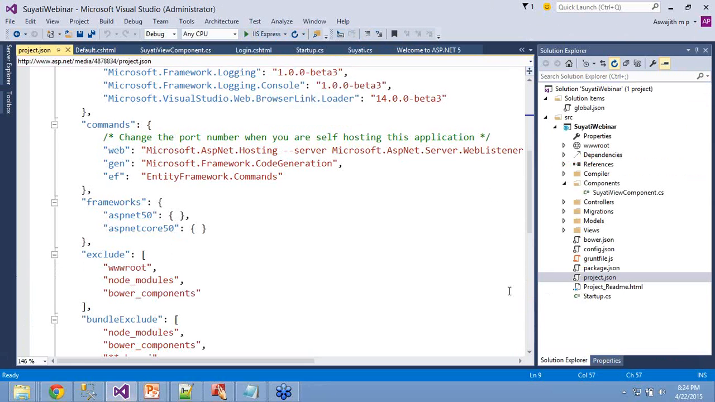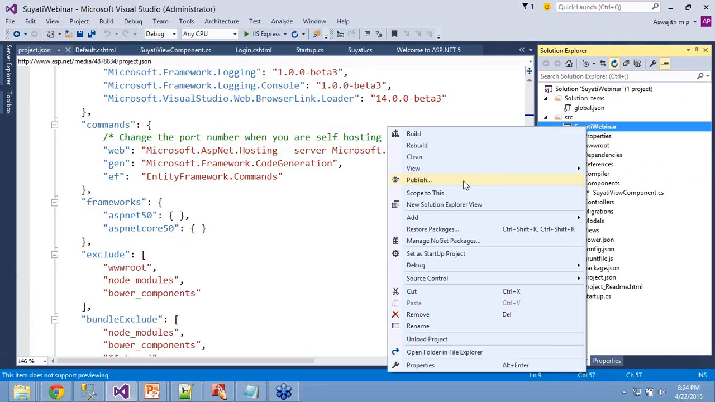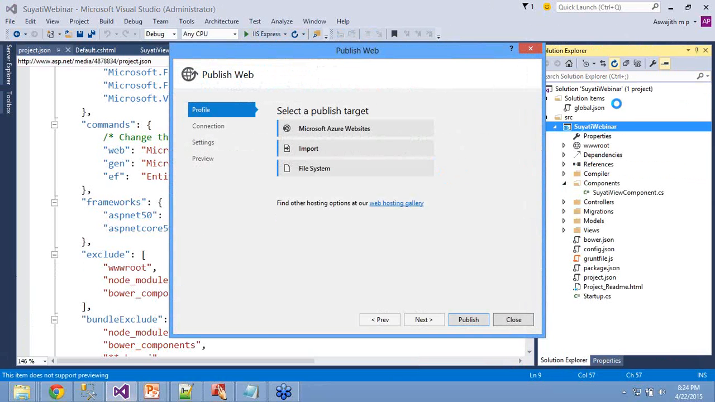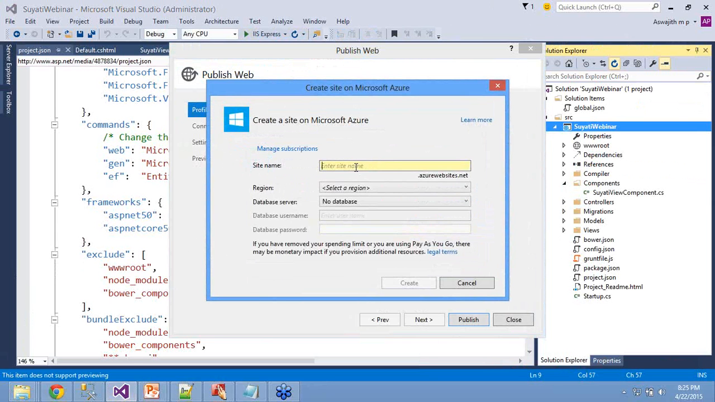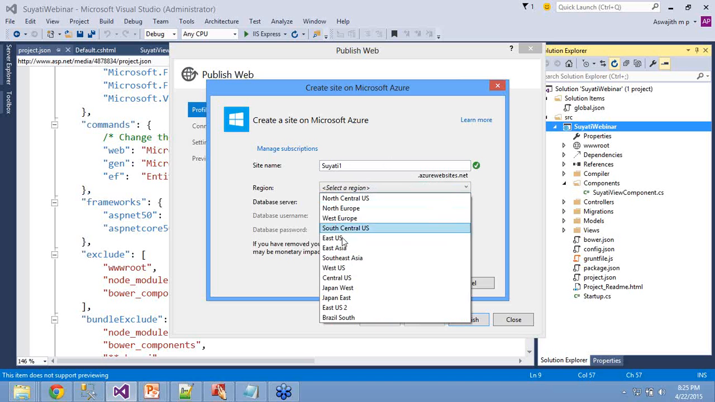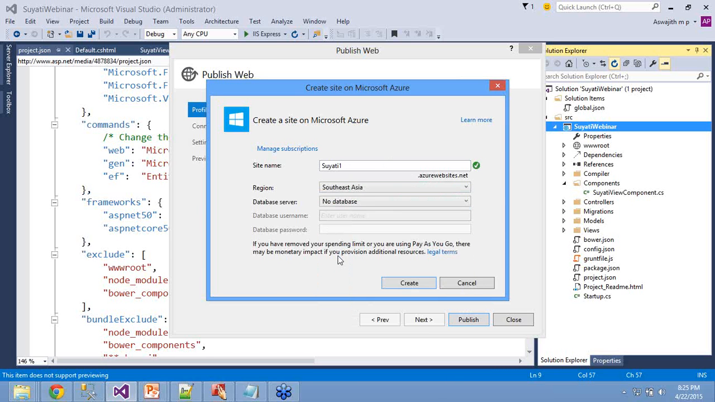Now what we are going to do is publish this directly into Azure Cloud. As you know, this is completely cloud optimized. You can simply take this publish and choose Microsoft Azure website. Here you can see this new. Click there, whatever you require. For example, I will give the name Suyati. It is already taken, so I will use Suyati 1. Yes, fine. You can choose the region, if you are from, for example, Southeast Asia. No database we have attached, so I'm not clicking that. Create.